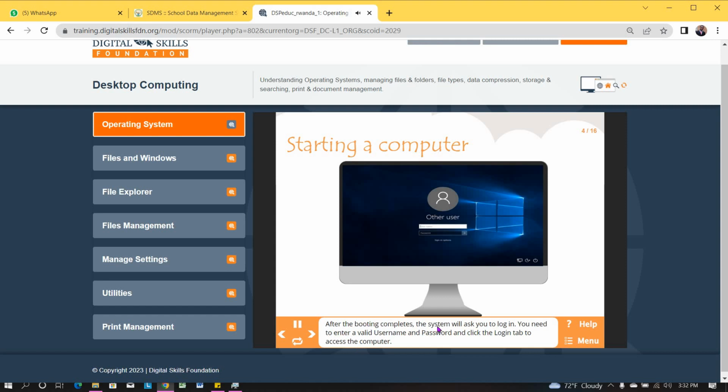After the booting completes, the system will ask you to log in. You need to enter a valid username and password and click the Login tab to access the computer.